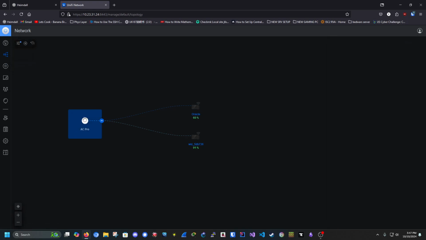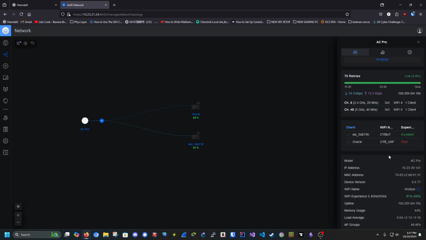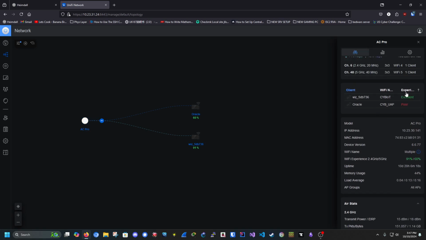Then you can click on the access point here. Shows you all that fun stuff, Wi-Fi networks it's on, IP address, signal experience.